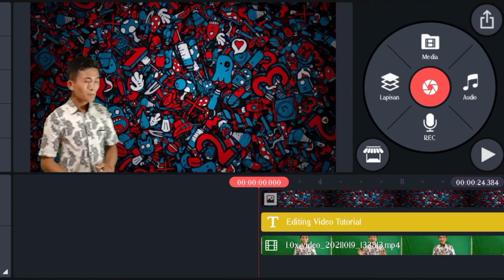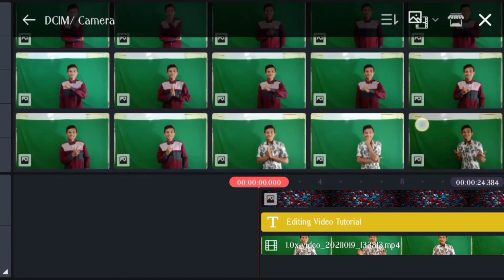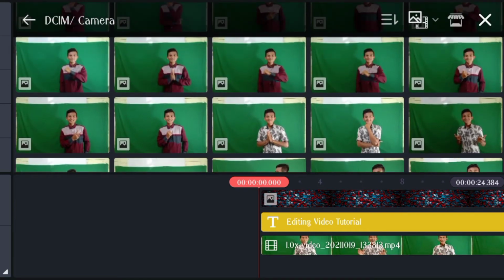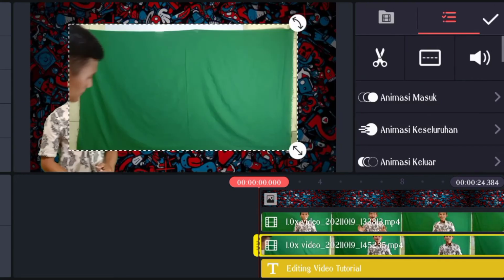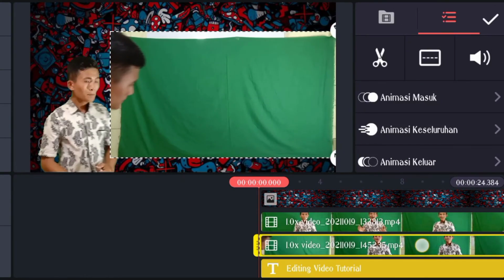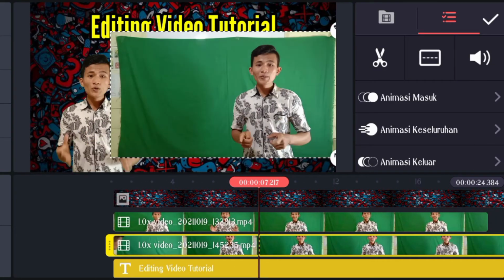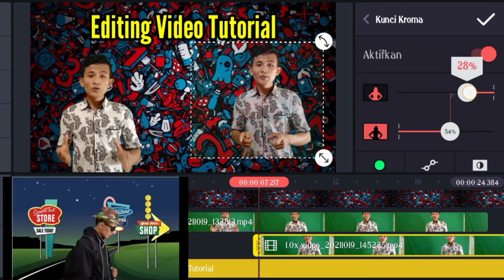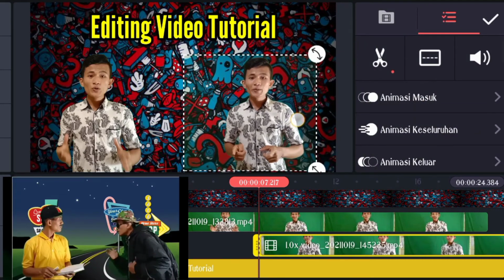Alright, now you are going to add another video again. This is what makes KineMaster interesting and easy to use, because there are a lot of ways to add a lot of videos at the same time on the background. This is what makes this application unique. Okay, just like this. And then you may also cut in the middle or cut on the left or right. Okay, here we go. And just like what we have done before, adjust it.